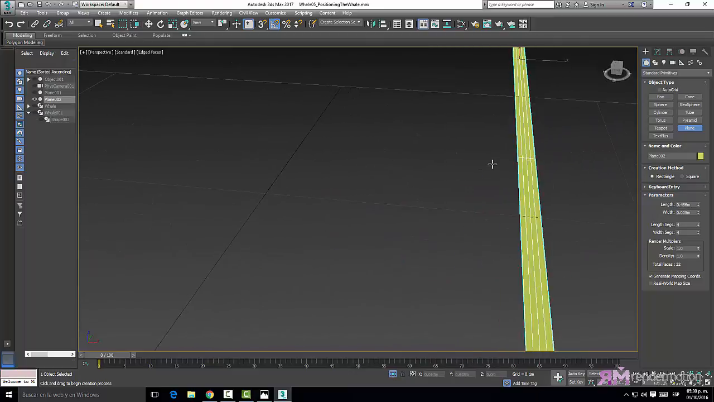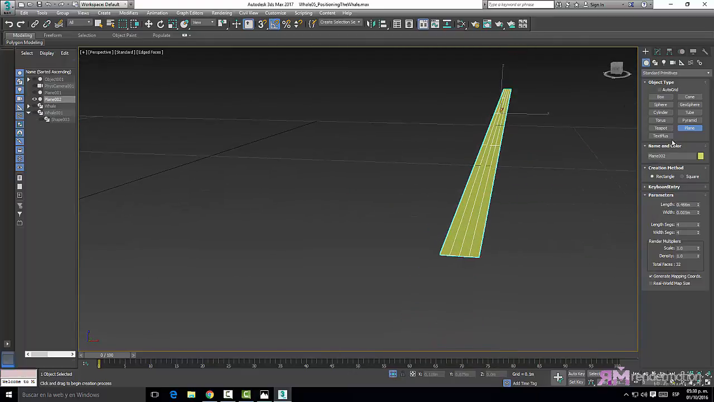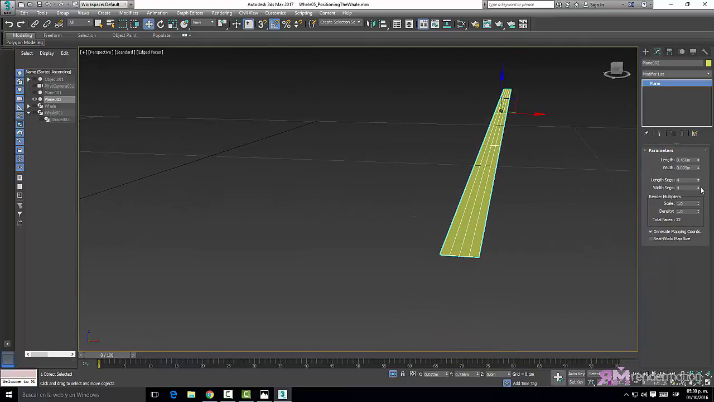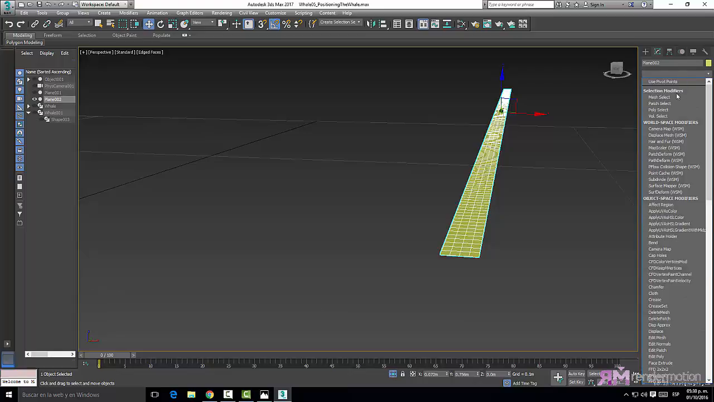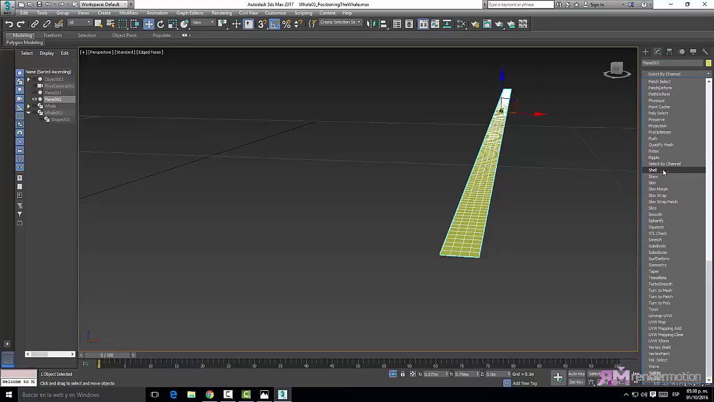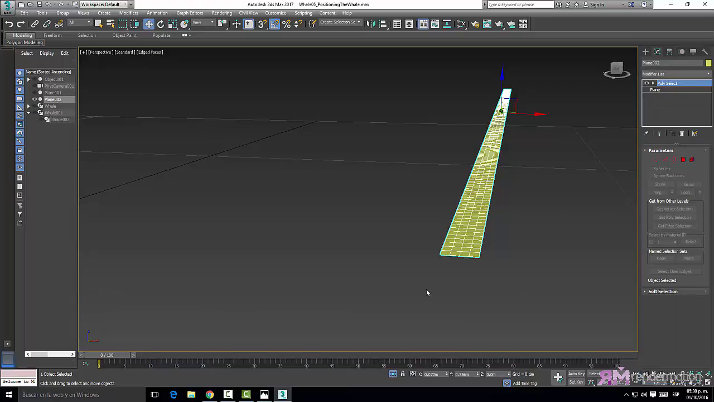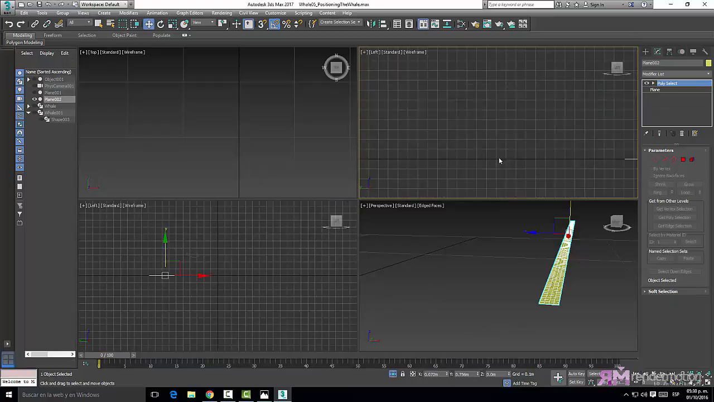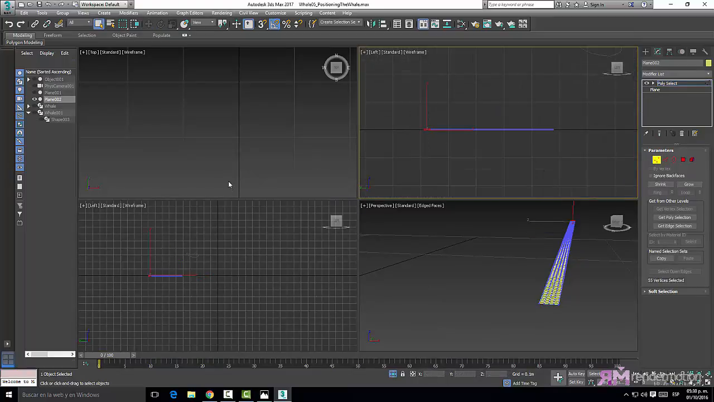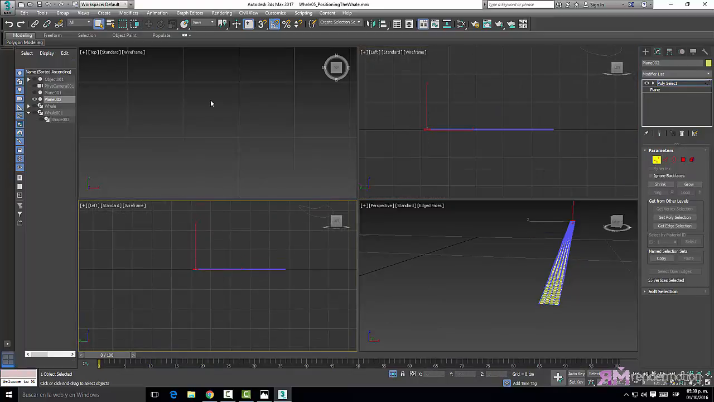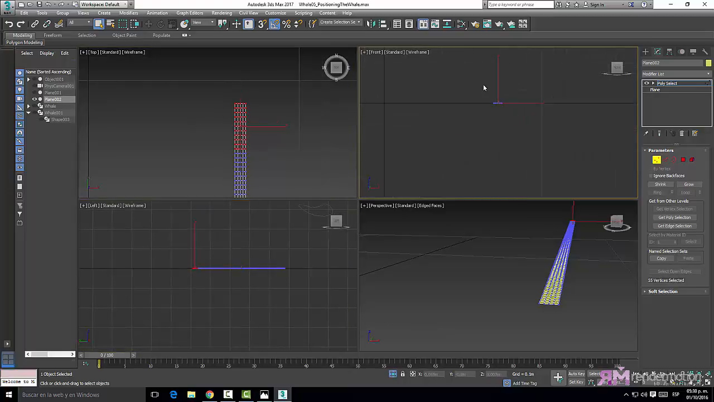tricky. Okay, I have here the plane. I'm going to add more vertices to this plane in this edge. I'm going to select some vertices with poly select. These vertices, no, they are on the side. I want them from the front view. Here is the front view.